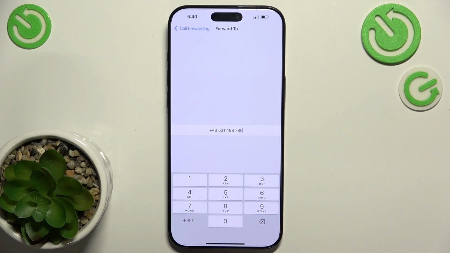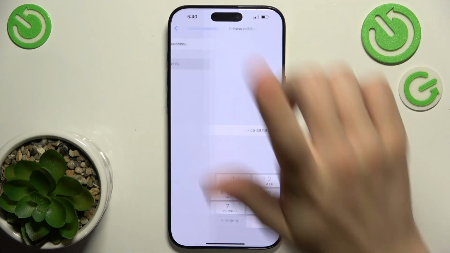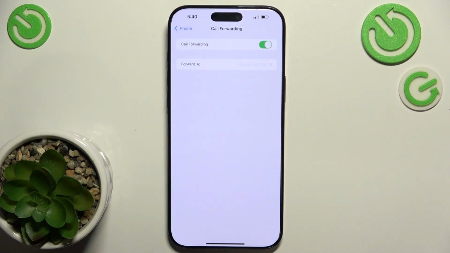Then wait a few seconds. And now when you go back, it should set it to that number. Okay, and now it will forward calls to that number.